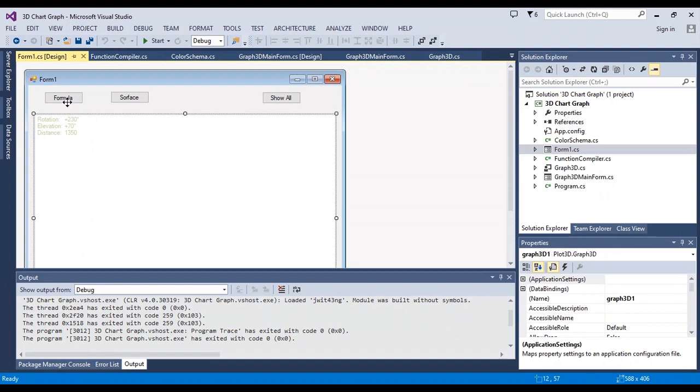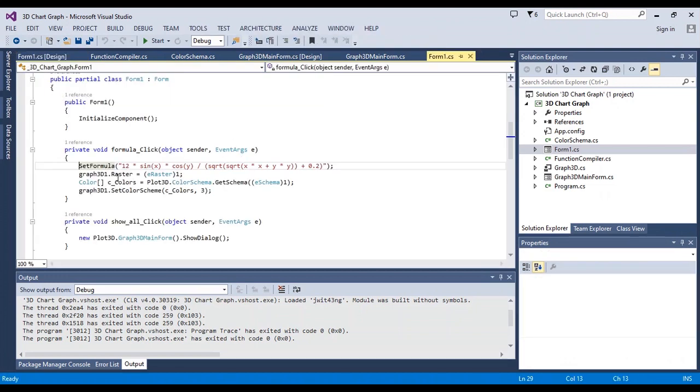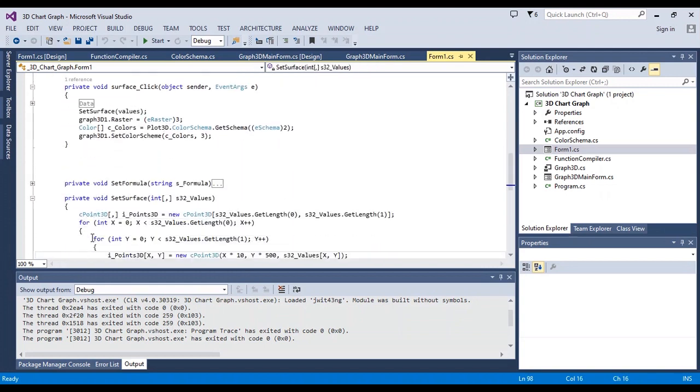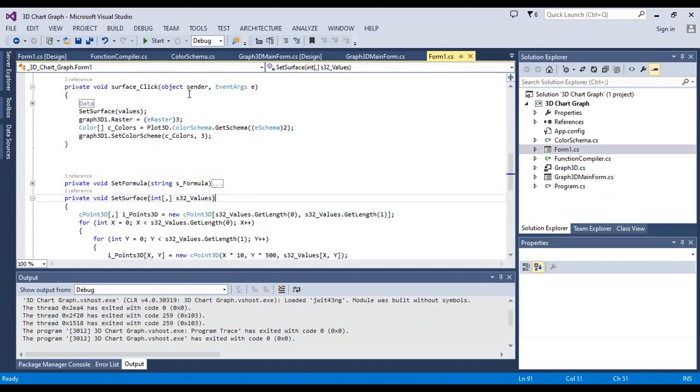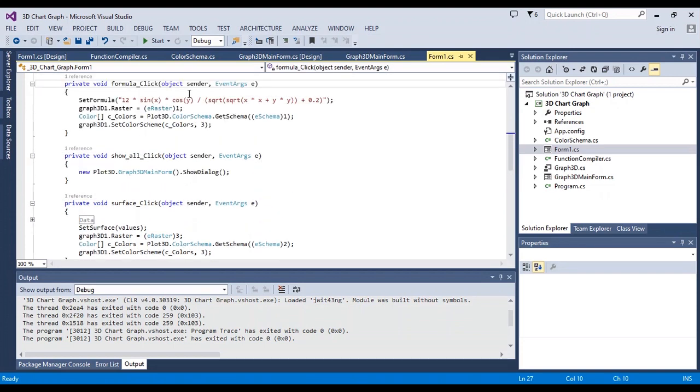After that, you can write some simple code in your project to use it. For the formula, you should put the formula as a string in your project, and when you want to draw the surface, you should use these two methods in your event. The first method is set formula, and the second is set surface.